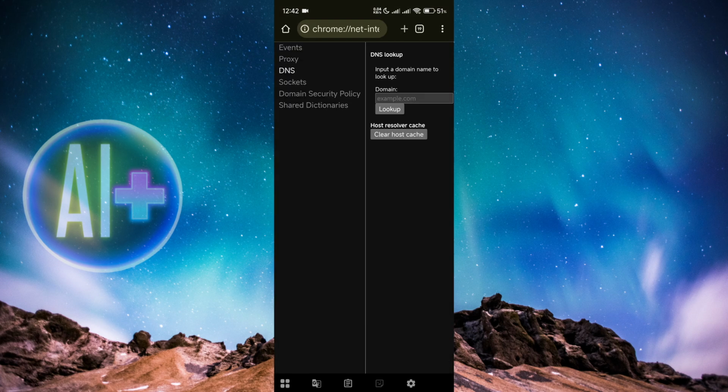So now press enter and you'll be taken to this little interface. And onto the DNS section, as you can see, we have a DNS lookup and host resolve cache. So under this text, you have this little button, clear host cache. I've already tapped on it just now and my cache has been cleared. You can do this the same way on both your Windows and your Android. So enjoy, this is your button.